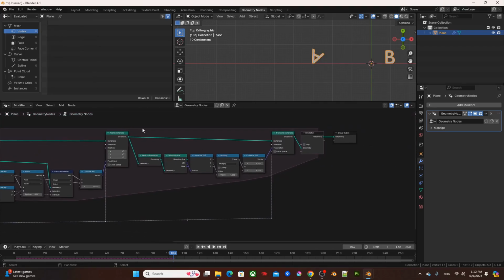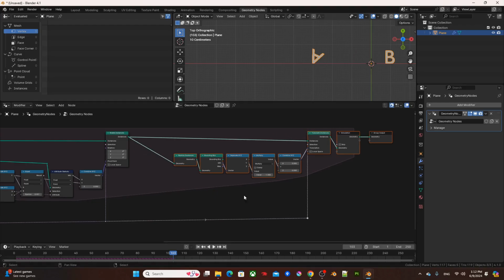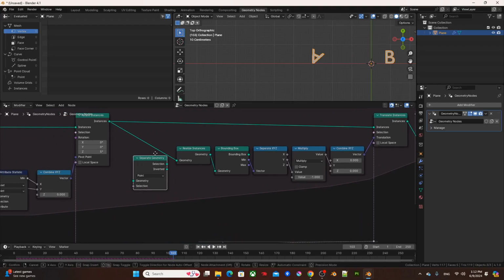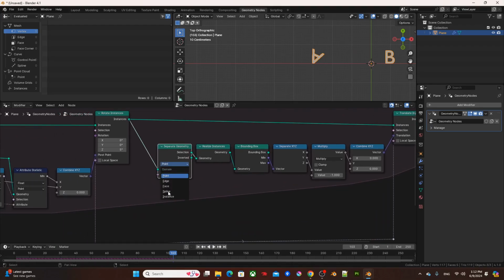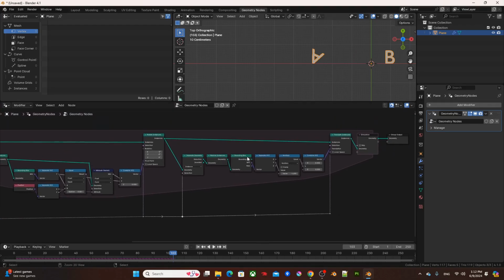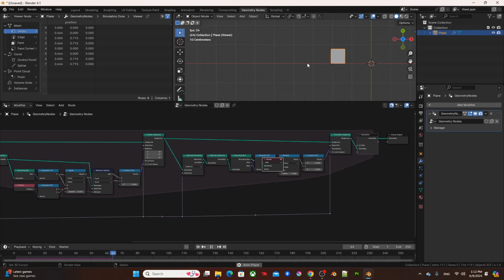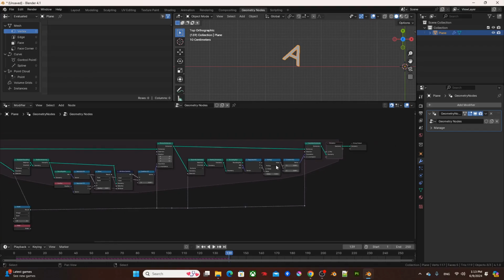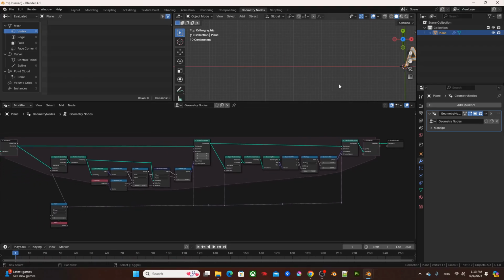So what I'm going to do is split it up like that and add another separate geometry before realize instance right here. Change it to instance and connect it up like so. Okay. So now if I take a look at the bounding box, it's only covering A, so that's making adjustments or corrections based on one letter at a time. So, right, great. Now A is working independently.